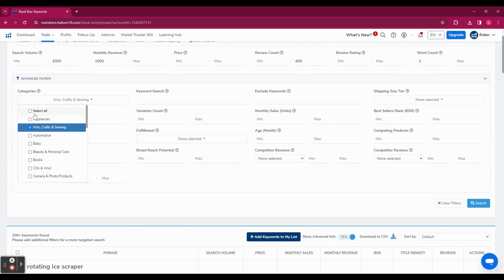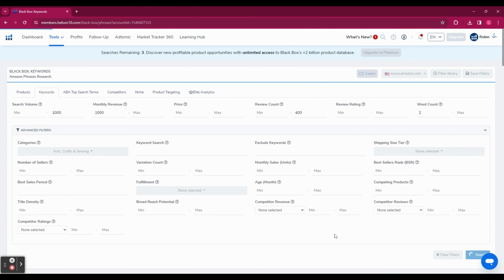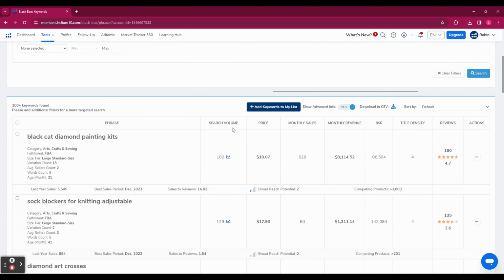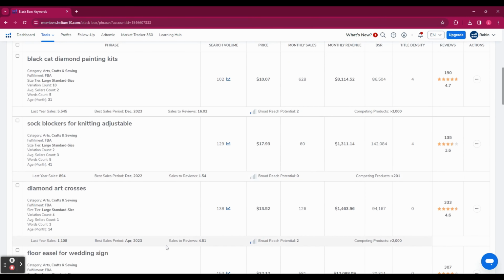And just as before with the product research, we can go in and further define our search. So you could select your category, you could change the number of monthly sales and just update your search down here. And you can see it has updated it. So you can scroll through this list and find something that appeals to you.